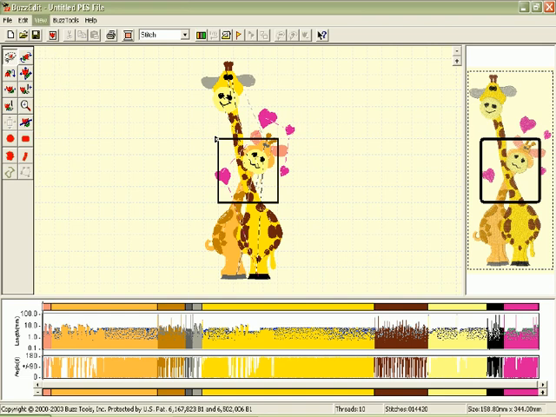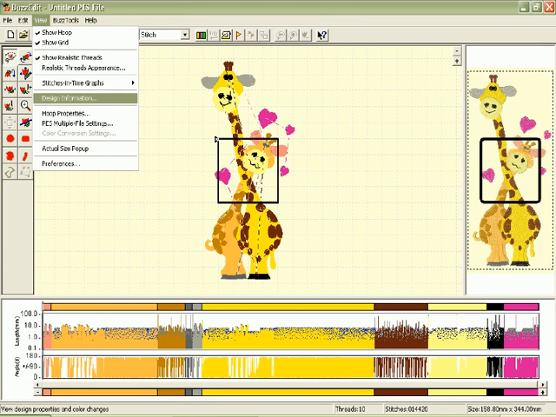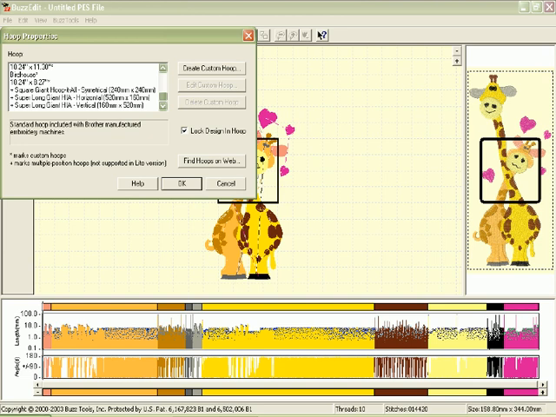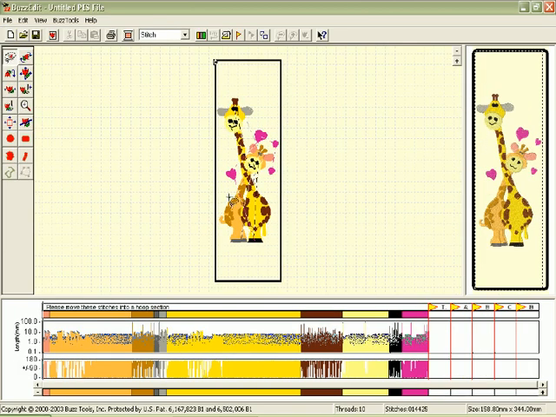So I can change that to a multi-position hoop by going to the View, Hoop Properties menu, and using the scroll bar to select the super long giant hoop in the vertical position. When I click OK, it centers the design in space in the hoop, and it asks me where I want to move the stitches in time. So I need to tell the machine when to stitch out the selected stitches.